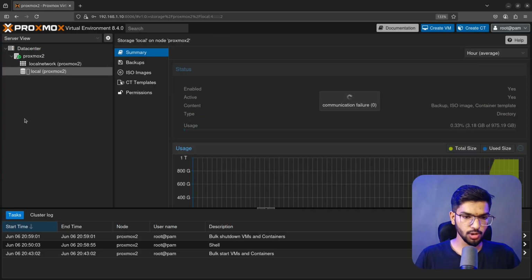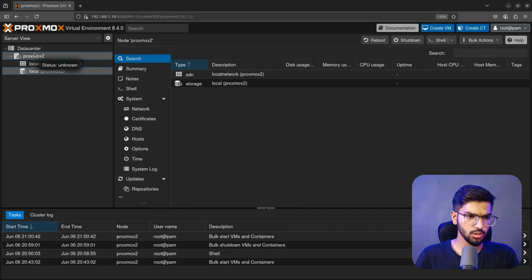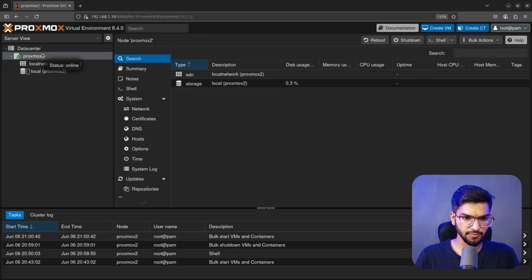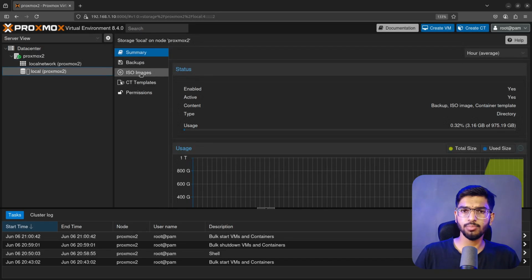Okay, I see my Proxmox server has restarted. Let me try refreshing this page. And yes, no. Okay, let me, yeah, it has come up alive. So yeah, that is it. With this, we have successfully installed the Proxmox server.